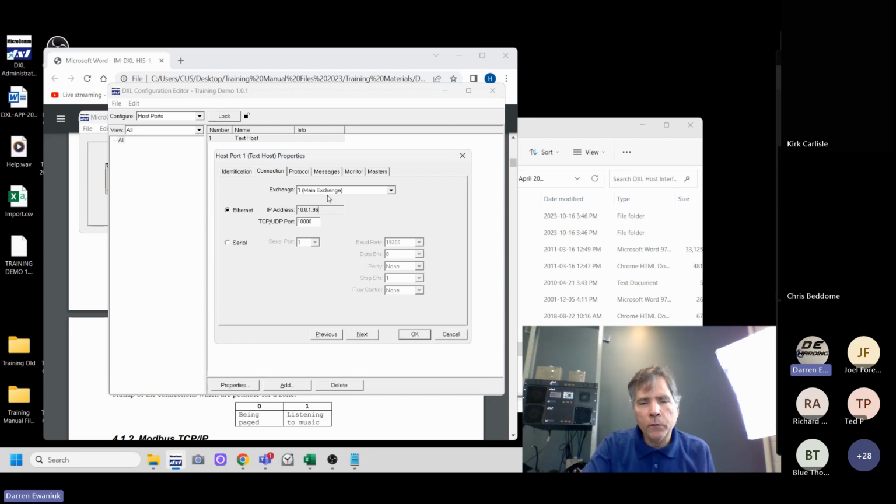So when you set up a host port, you're going to set up an exchange, which defines the IP address, and then you define the port number, which you're going to communicate with. So it's kind of up to you. There are some standardized port numbers, particularly for PLC interfaces. If you're using Modbus, the default port number is going to be 502.